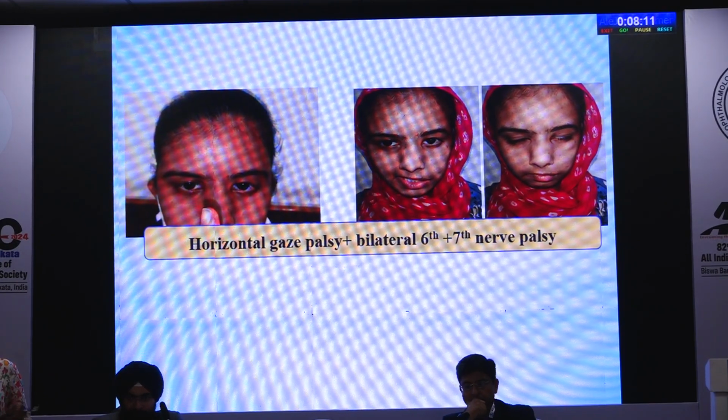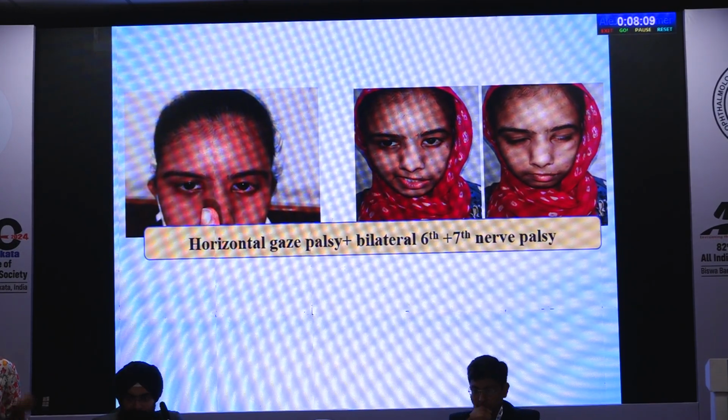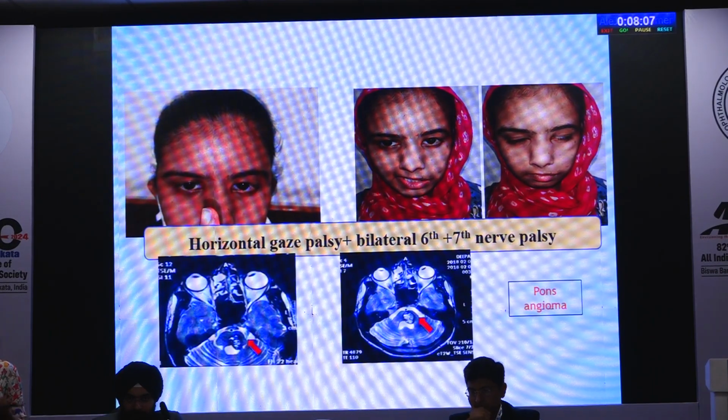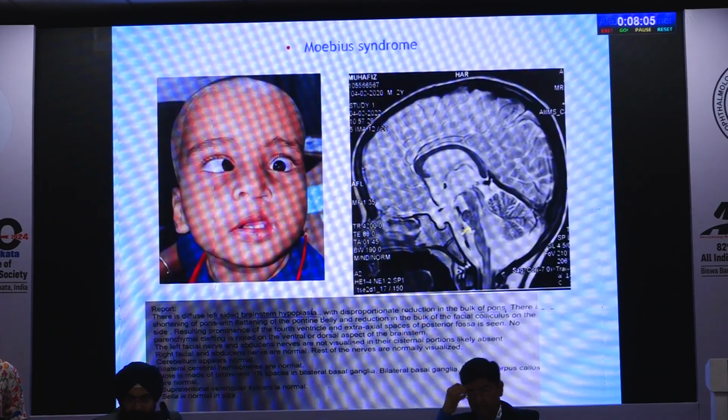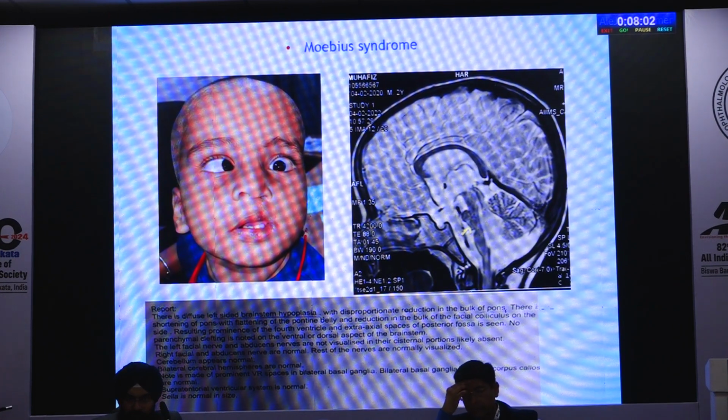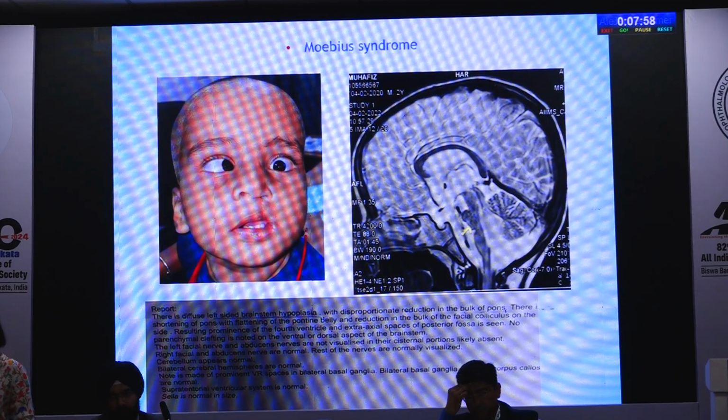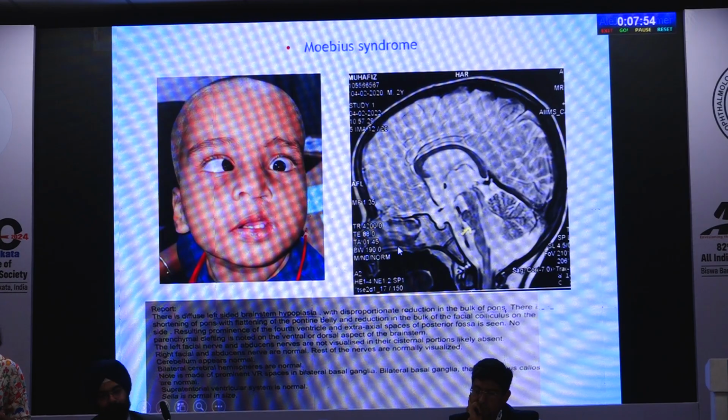So where do you localize the lesion? It has to be in the pons. You order the neuroimaging accordingly, and we found this pons angioma. Now, the sixth nerve could be associated with certain syndromes like Mobius syndrome, where again you have multiple cranial nerve involvements. The neuroimaging usually shows a hypoplasia, so be aware of that.